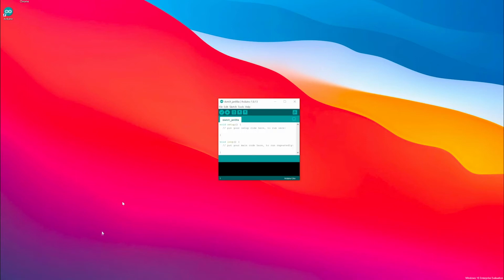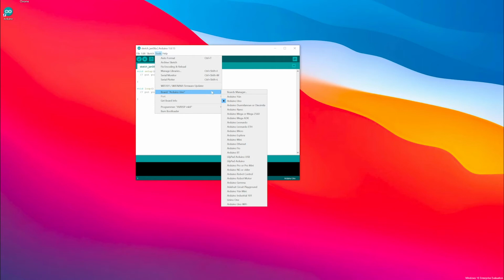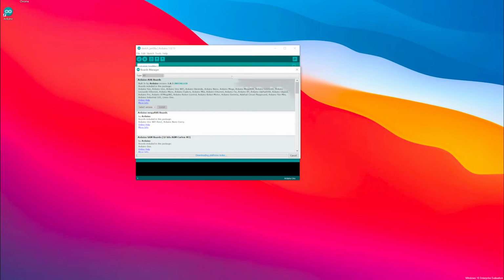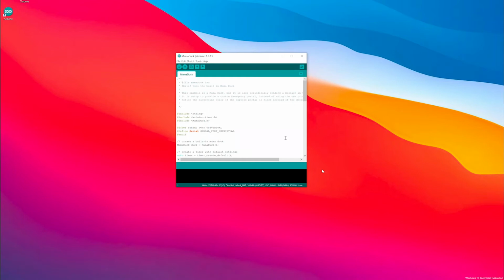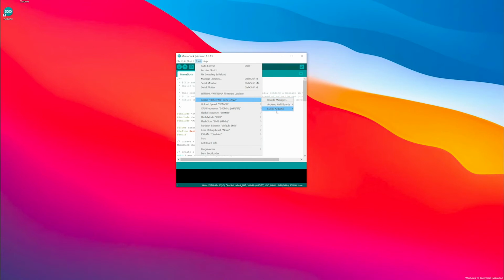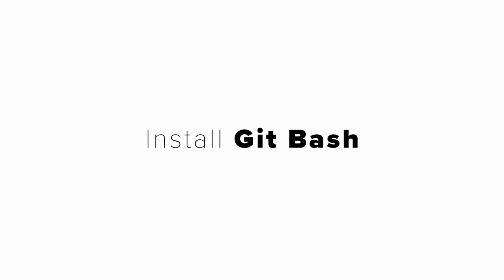Once the IDE is open, we go to Tools, Board, Board Manager. Inside of the Board Manager, we type in ESP32, and we install the latest version. To verify the installation, go back to Tools, Board, and look for ESP32 Arduino. In this example, I will be using the Heltec Wi-Fi V2. You have successfully installed the Arduino IDE and the ESP32 core.